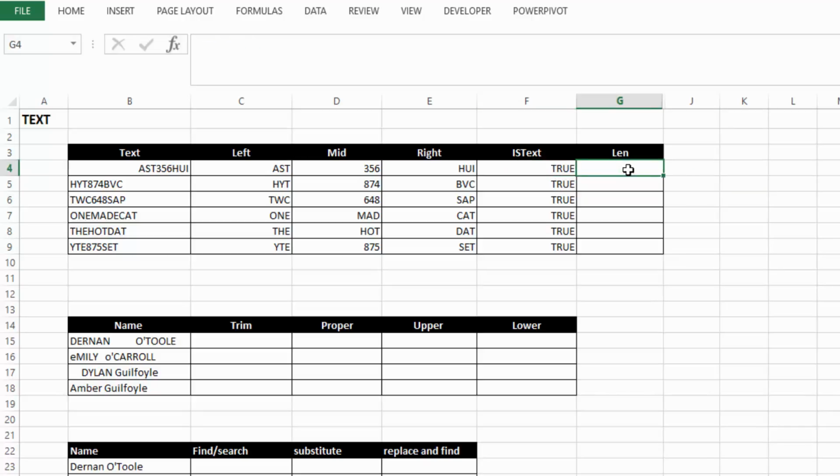Now, the last formula or function that we're going to look at in this particular table is the len function. And the len function will calculate the length of a string of text. So let's just have a look at the len function. So this returns the number of characters in the text string. And we'll select our text and hit enter. And we'll just copy that down, and I'll double click to copy it down. And what that has done now is actually counted the number of characters within that string of text.